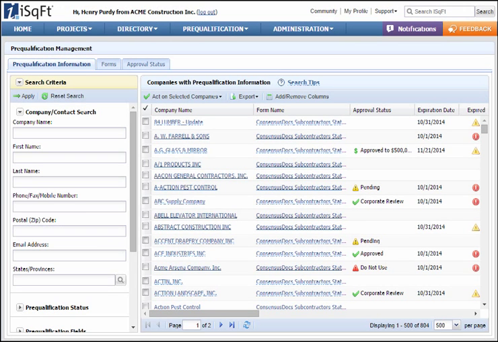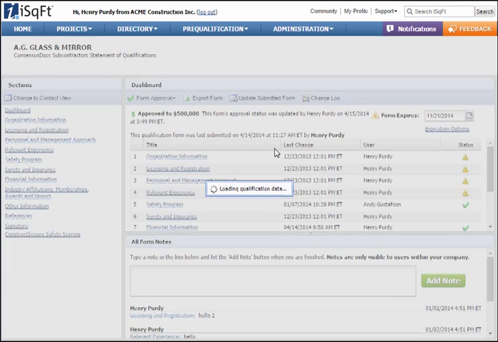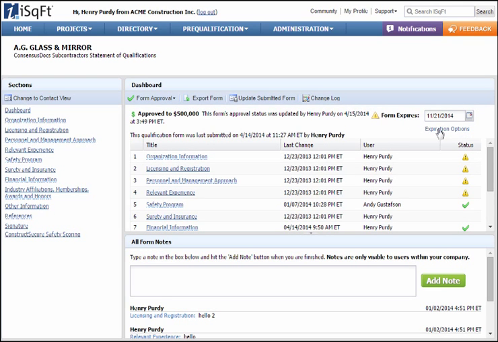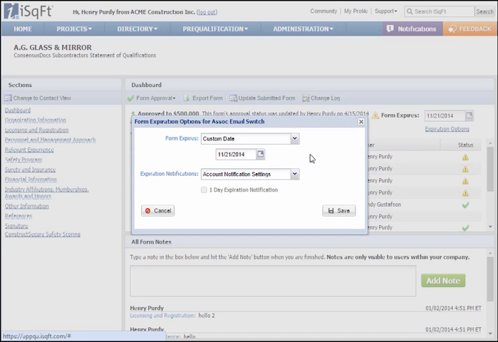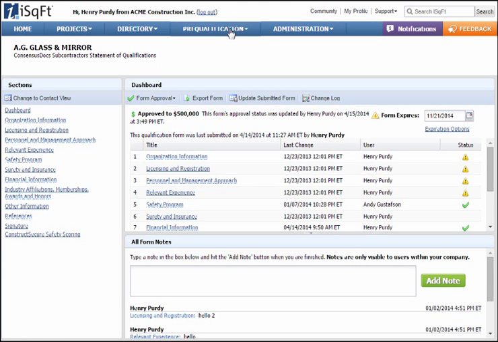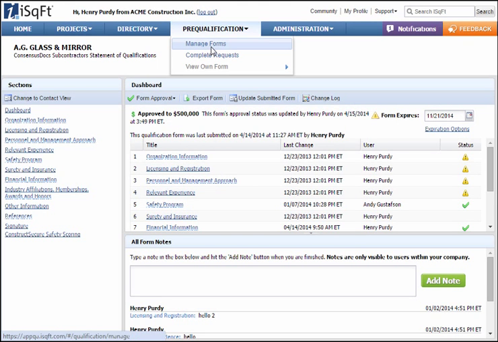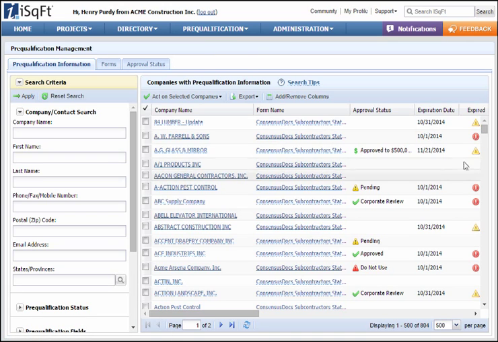The expiration date shows here at the top of the company's prequalification form. Users that have the permissions to change the form approval can update the expiration date from this page. We understand that control over this process is important, so even if your preferences are set based on an automatic date, the expiration date can be overridden on a form-by-form basis. The prequalification management screen has been updated to show the expiration date column and an icon for forms that are past their expiration date or expiring within the next 3 months.